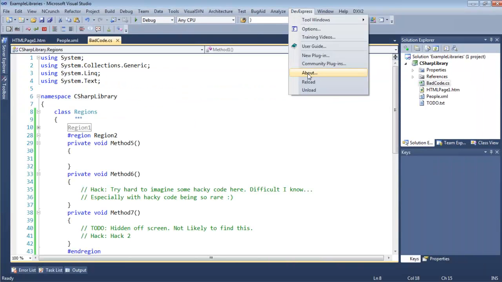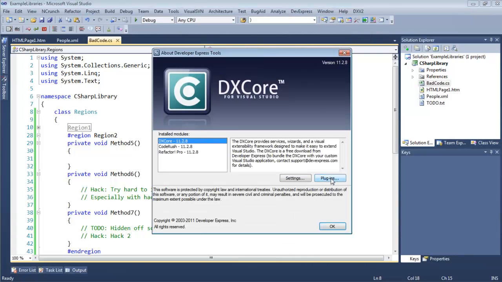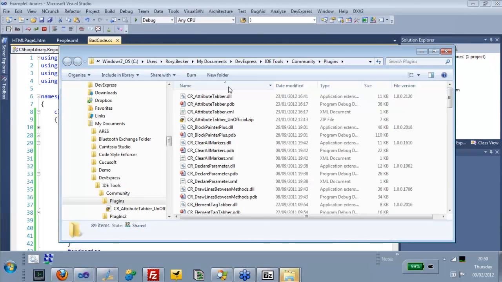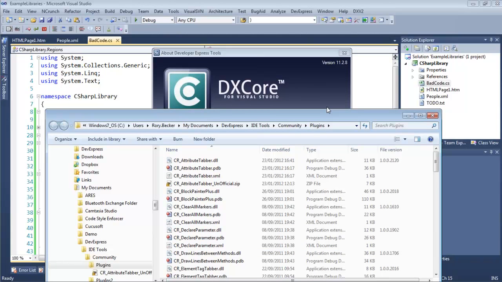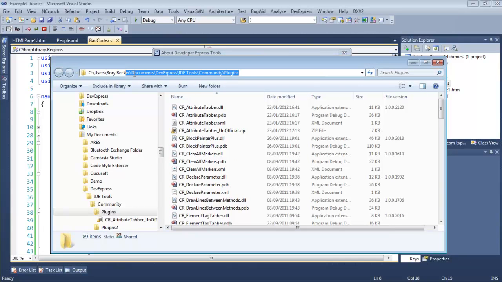We go to the DevExpress menu, choose About, and on the About screen we've got a couple of useful buttons. The one that we need in this case is Plugins. Press that, and we will get two copies of Explorer opened. This is the one we want, but there's a second one also opened, which links to DX4. We don't need that one for now. The path, if you haven't altered it, will be very similar to what I've got here, including your username, and shows where you need to put this.